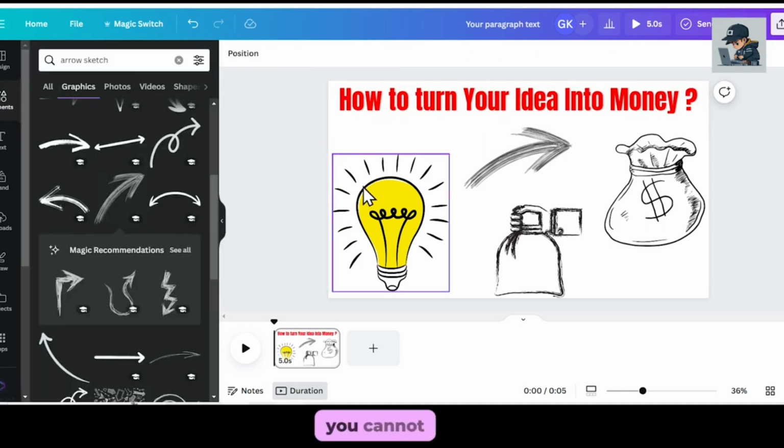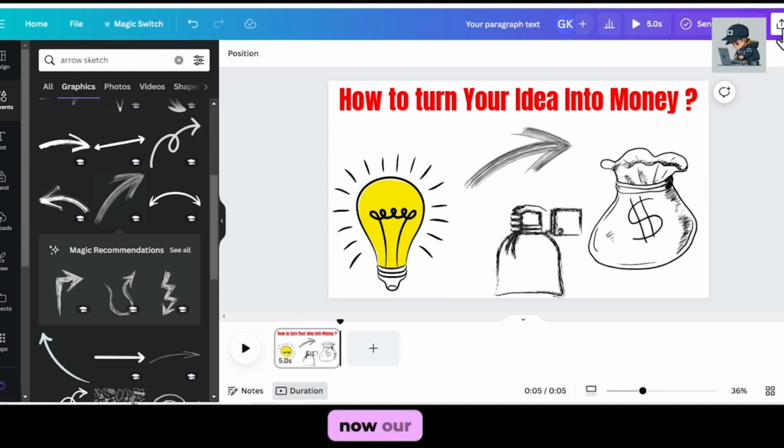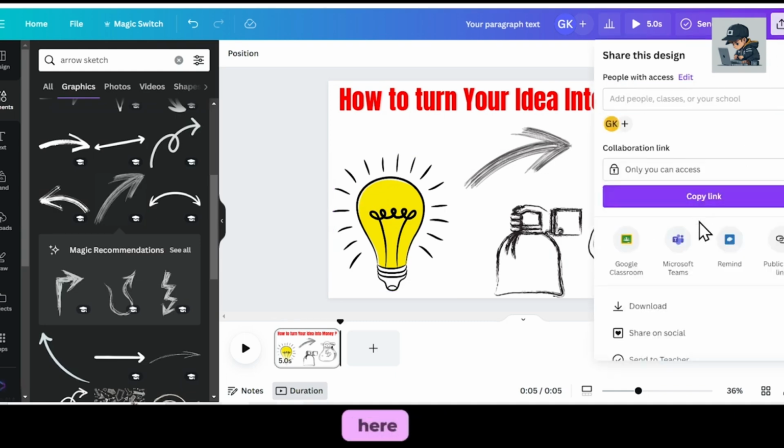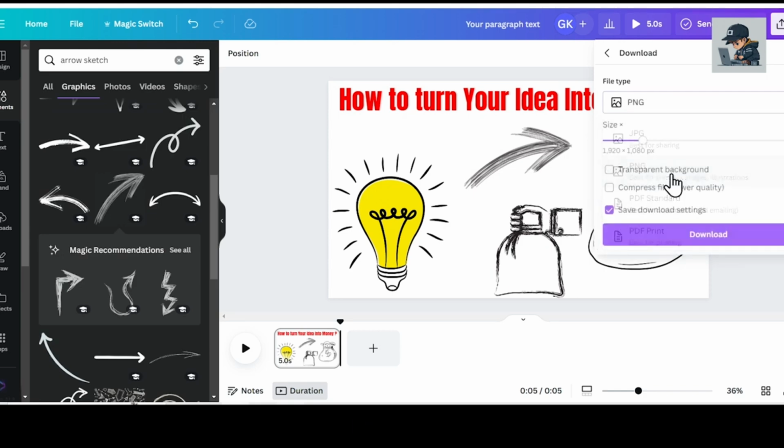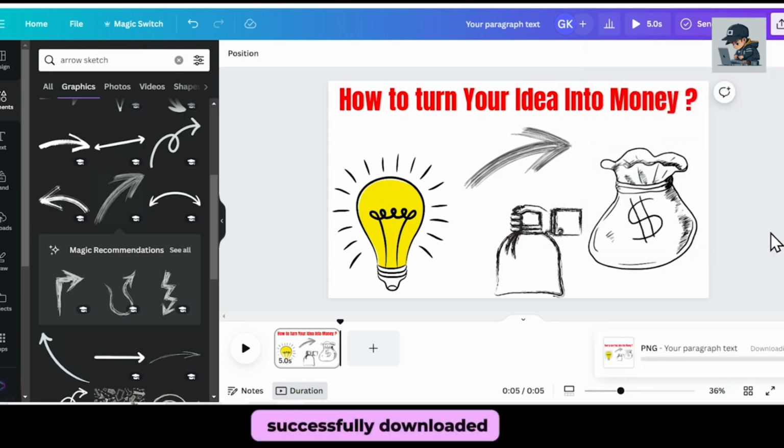One thing to note, you cannot add animations to these elements. Currently, we can only do whiteboard animation with images. So don't add animation. All right. Now, our work is complete and I'll download it from here. Remember, you should export it only in PNG format. Okay, I have successfully downloaded the PNG file.